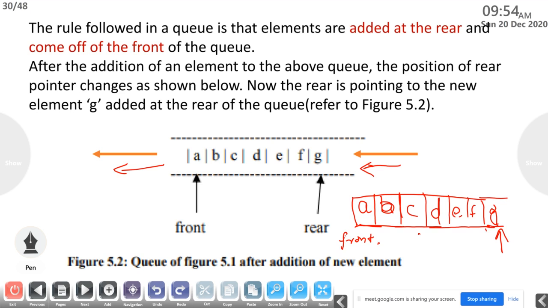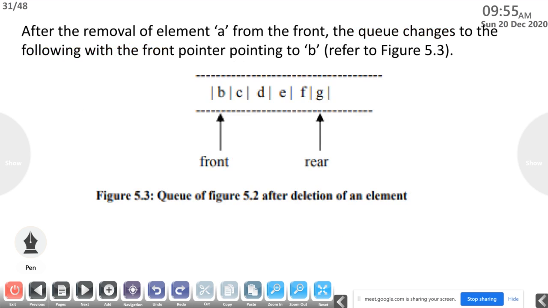Then after the removal of the element, the first element was A. So if you want to remove an element, is it possible to remove the last element? No, it's not possible to remove the last element, the newly added element. We can delete only the first element that we inserted. So after the removal of the first element that we inserted, A, what will happen? Before that, the front will be pointed over there before deleting the element A. Then after deleting the element A, what will happen? After the removal of element A from the front, the queue changes to the following with the front pointer. The front pointer will point to the element B.